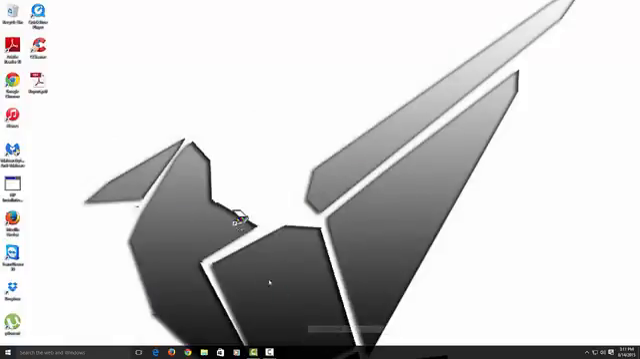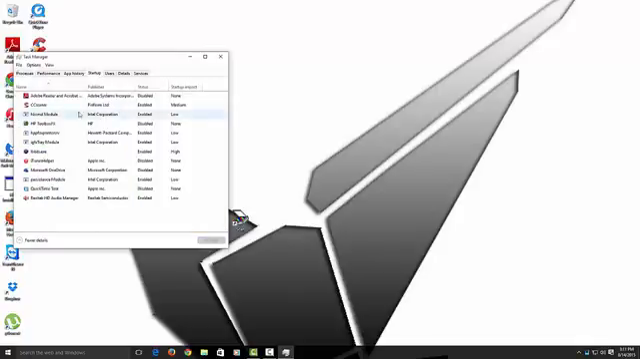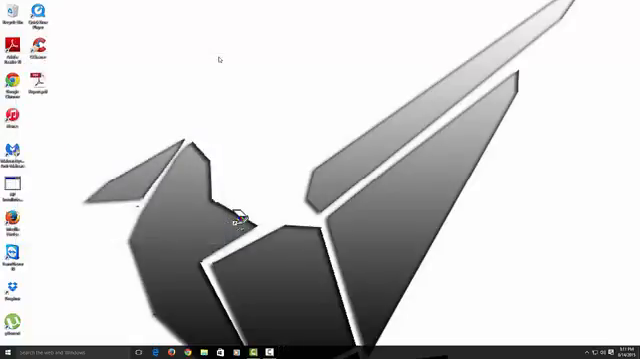And we want to change our startup. So let's just disable all these things, because you don't need all these applications in your startup as well. So let's remove those. And that's basically it.